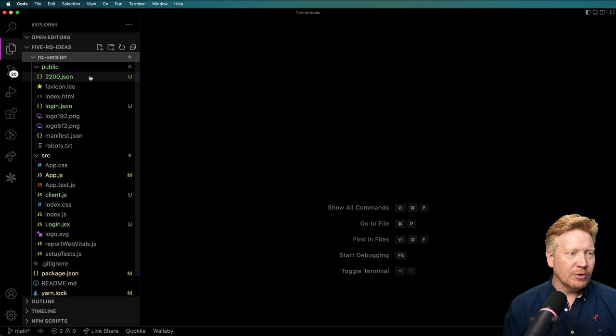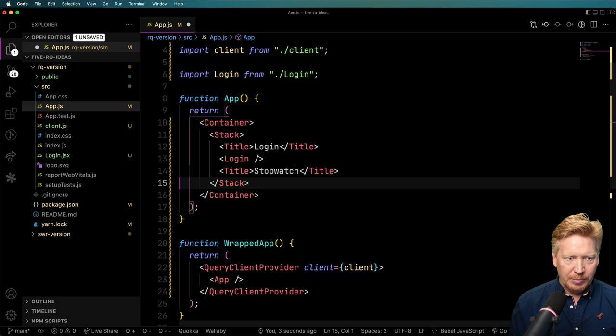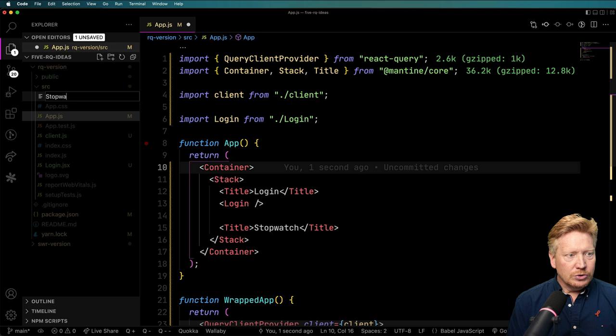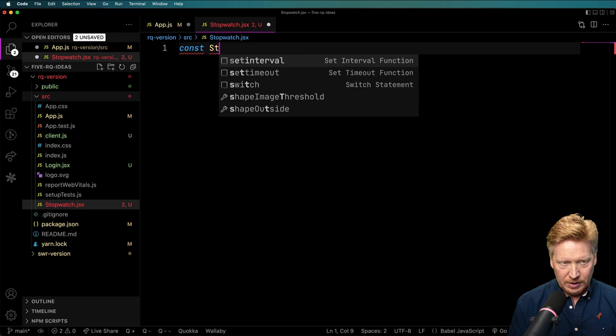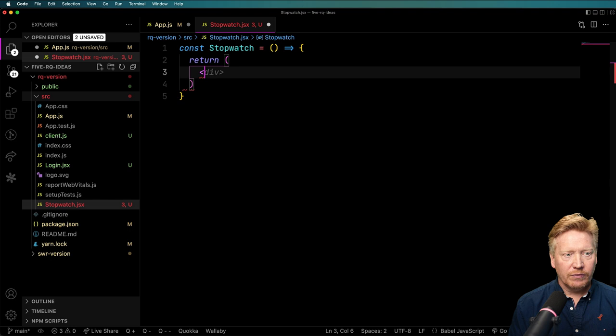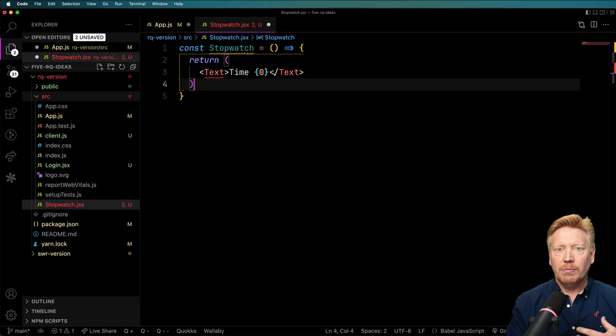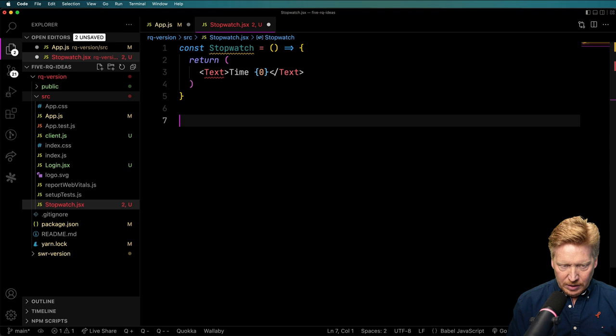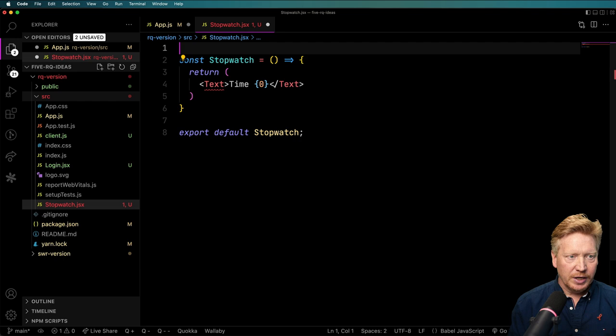Well, let's go back over here to our app.js file. And then I'm going to go and add a title for stopwatch. And let's go create our stopwatch example. So I will do stopwatch.jsx. And I'm going to go and create a component called Stopwatch. And it too will have a piece of text that says the time. And then it's going to have some number in there, right? Number of seconds passed when the component mounts. So that's going to give us our stopwatch. And then I'm going to export that as the default. And now I need to bring in that Text from Mantine. And let's go bring it over into our app.